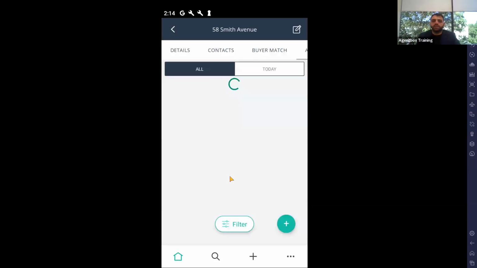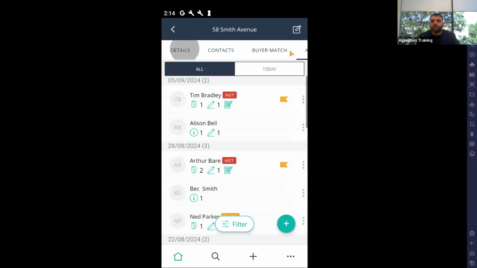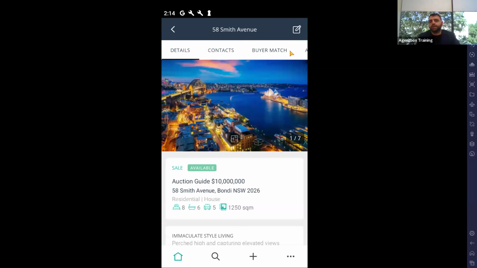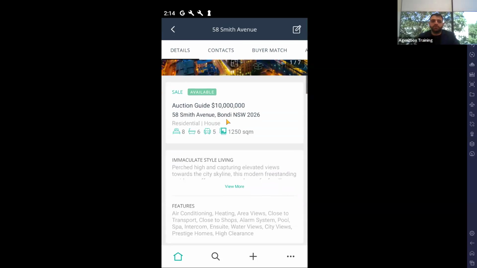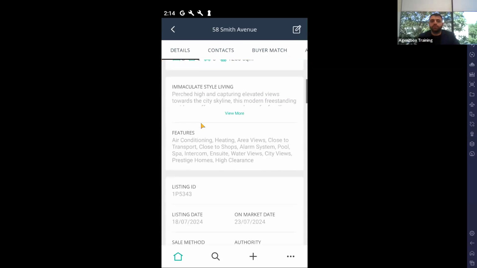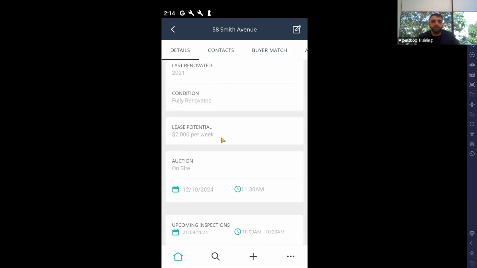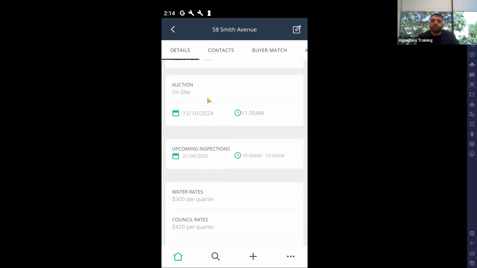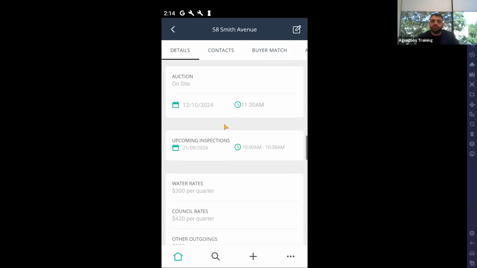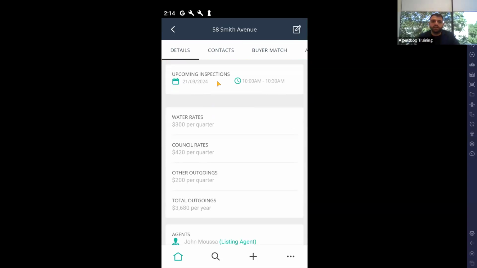The listing in the app is actually really cool. So obviously we do need to be able to see the listing, especially if one of our colleagues covers an open for us. They can actually click on the listing, go in there and see all the information on the listing. So as we scroll down, we can see the photos, we can see the actual price guide of the property, the full property description, any lease potential, when the auction is, the auction date and the time of the auction, any upcoming inspections currently scheduled, all the relevant rates that are tagged to the property.